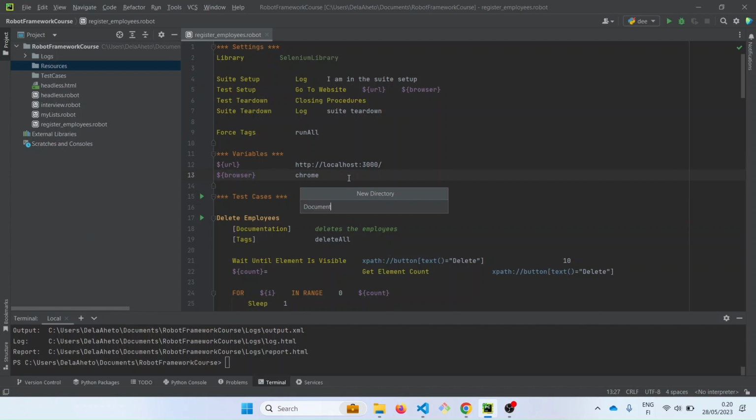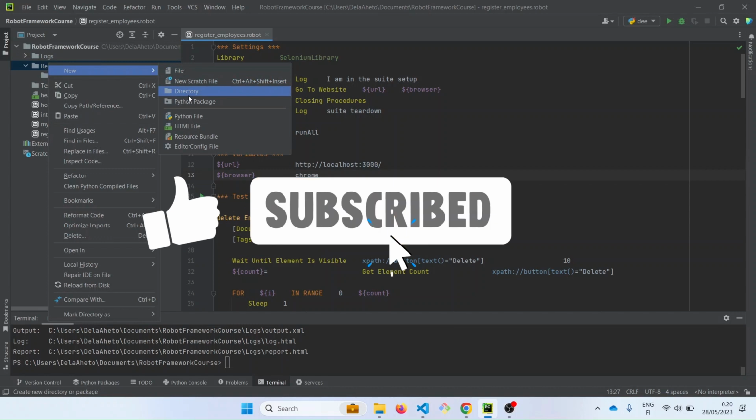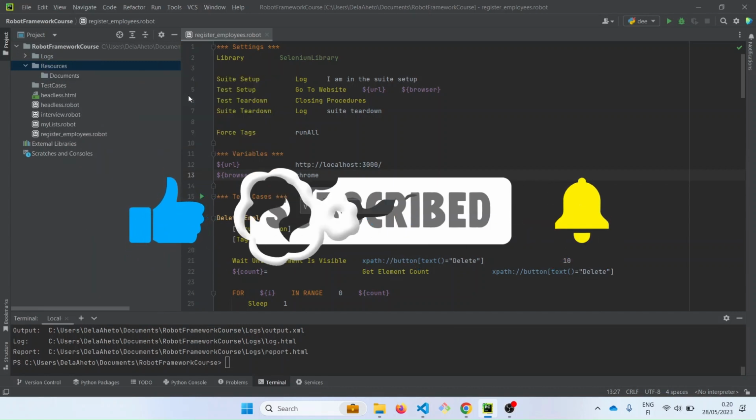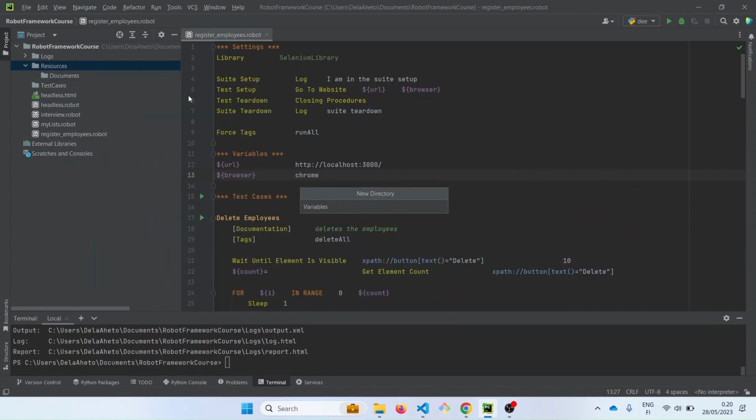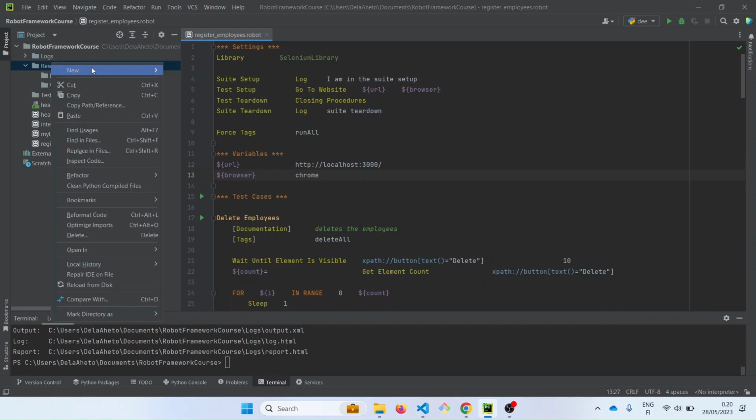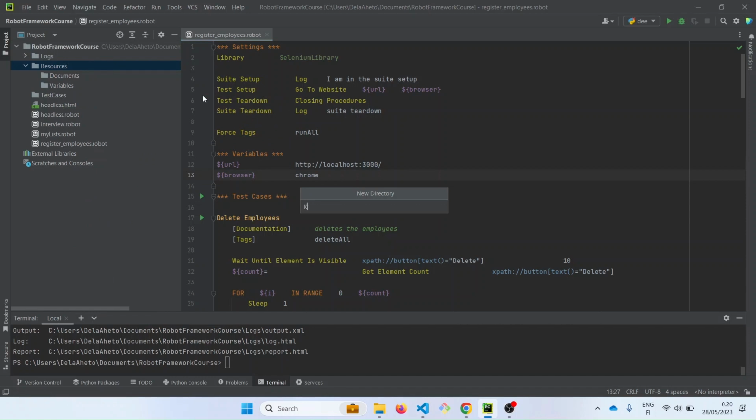Let's say documents. So if you have an Excel sheet or PDF you want to attach, you can have them in the documents. And then let's create a different directory for the variables as well, in case we have multiple files under the variables. And then we can have a directory for the keywords. Yeah, so now that we have the folders, let's start with the variables.